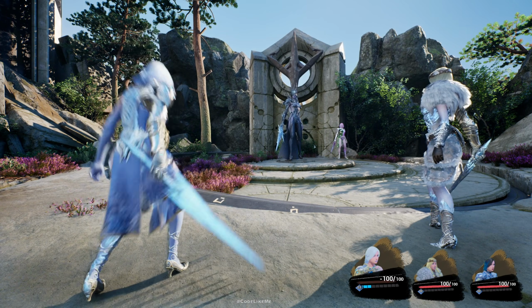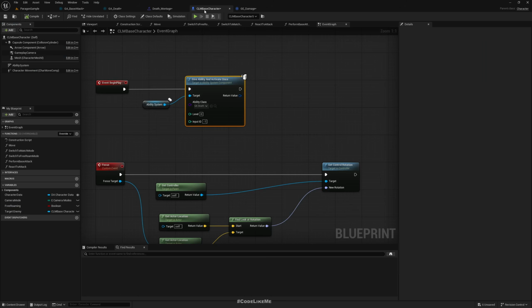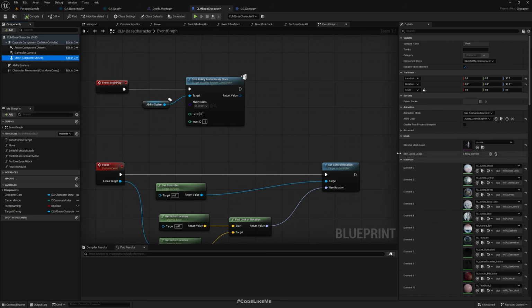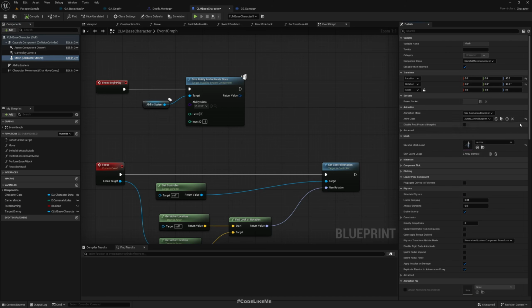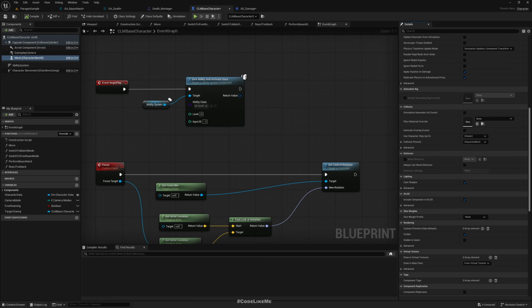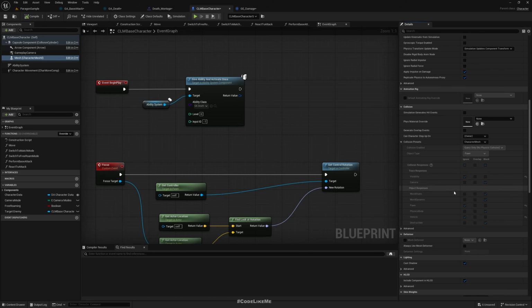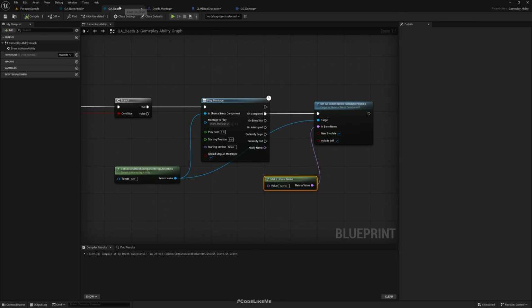Yes, it fell down through the ground. I think I know why. Here, the physics asset is character mesh, so it's ignoring most of the things. I need to change this to ragdoll if I want to simulate physics. I can either change it here or dynamically I can change it when we activate death.